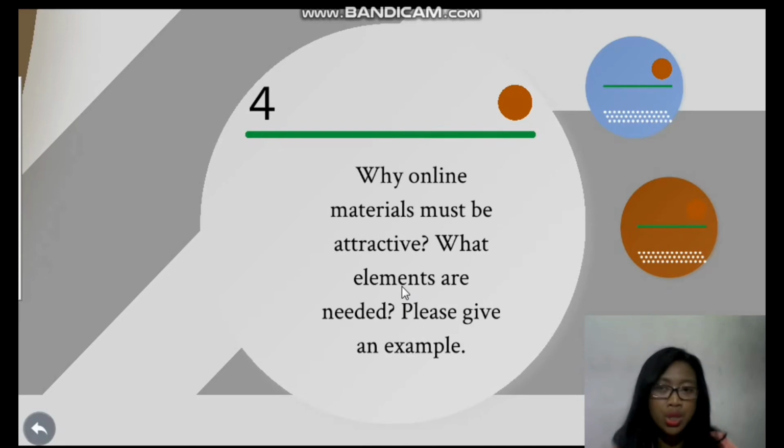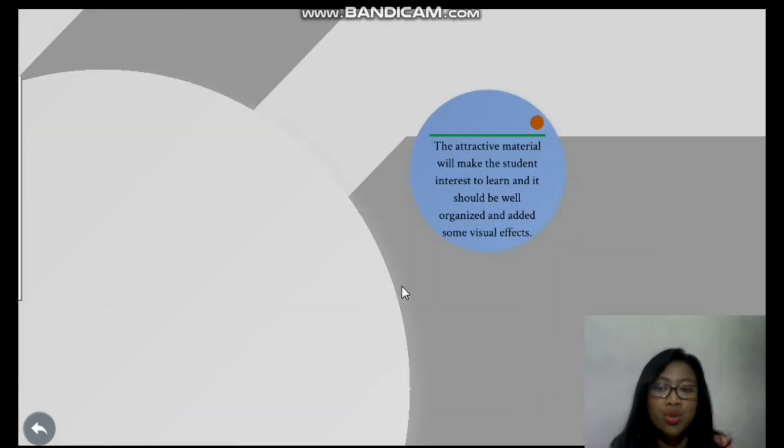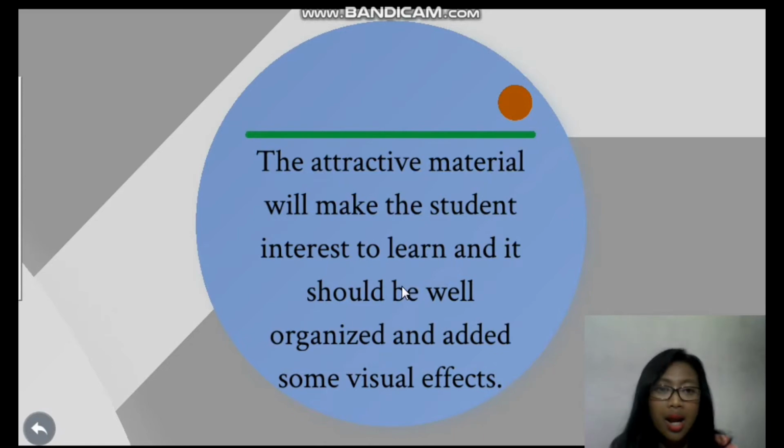Next, the fourth question. Why must online materials be attractive? What elements are needed? Please give an example. So, the material used in online learning must be interesting, so the students will be interested to learn. Like this. It will be better if your material is organized well and also aided by some visual effects to make it interesting.